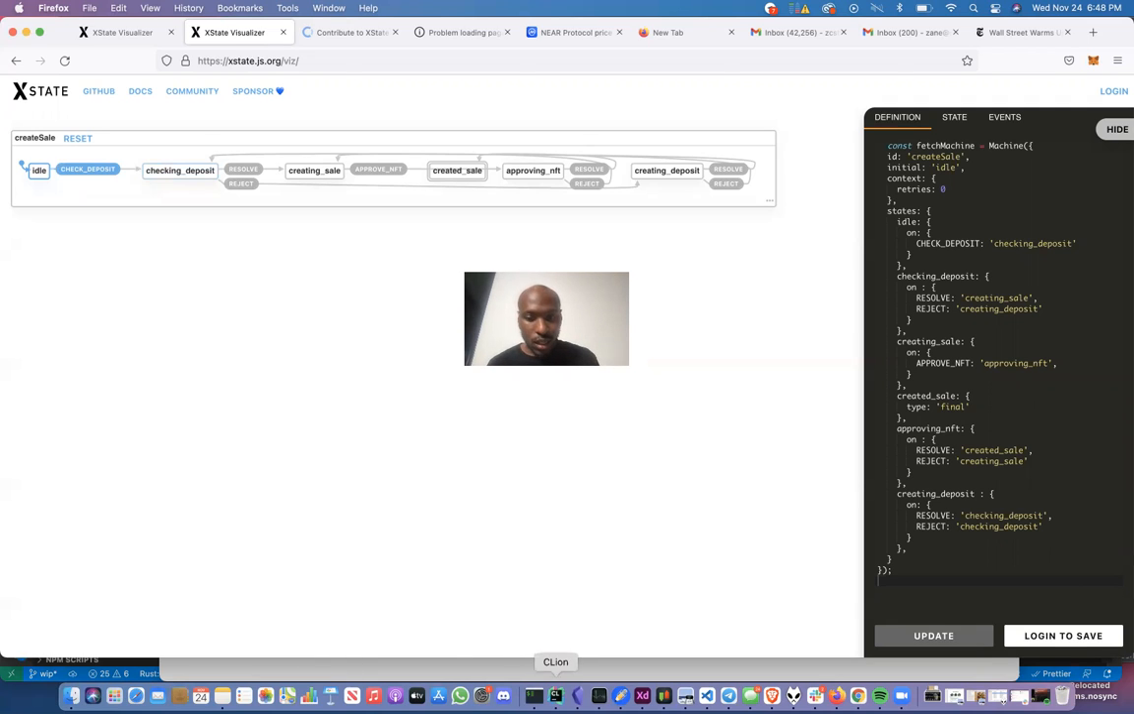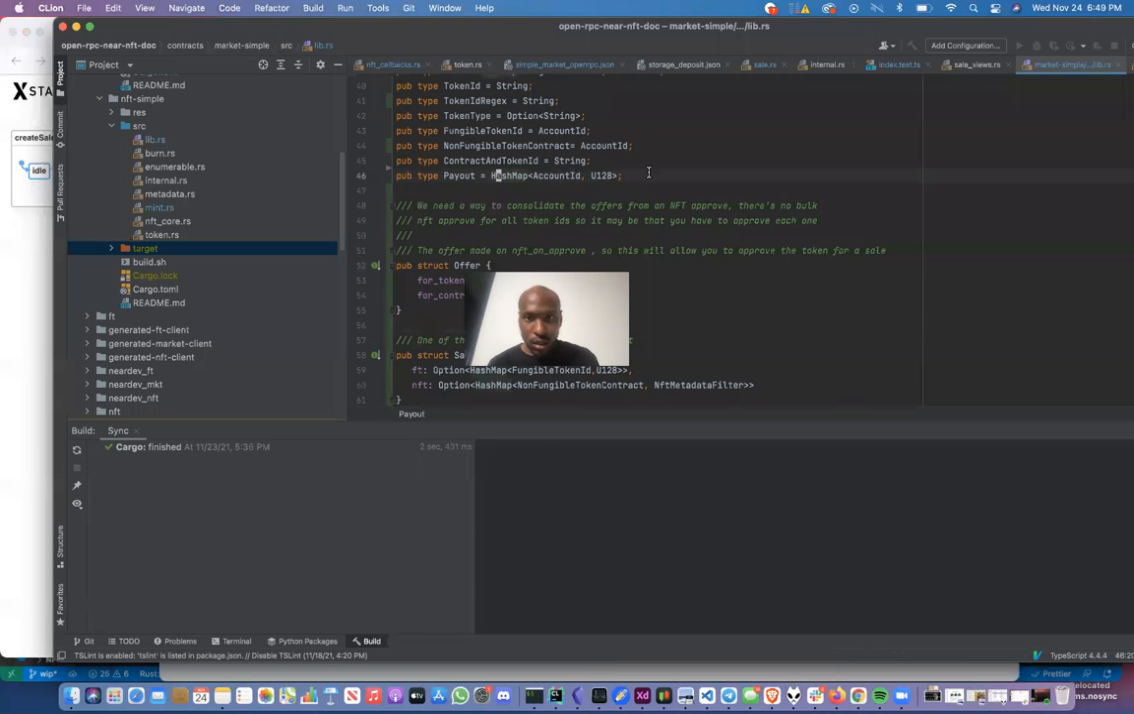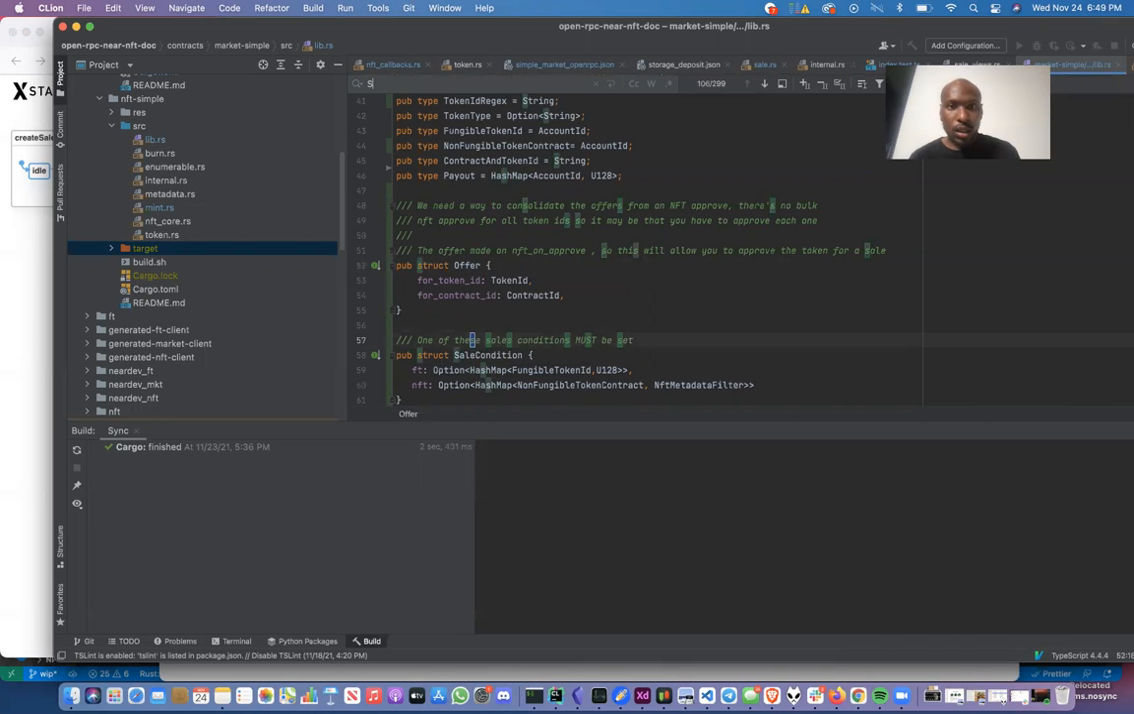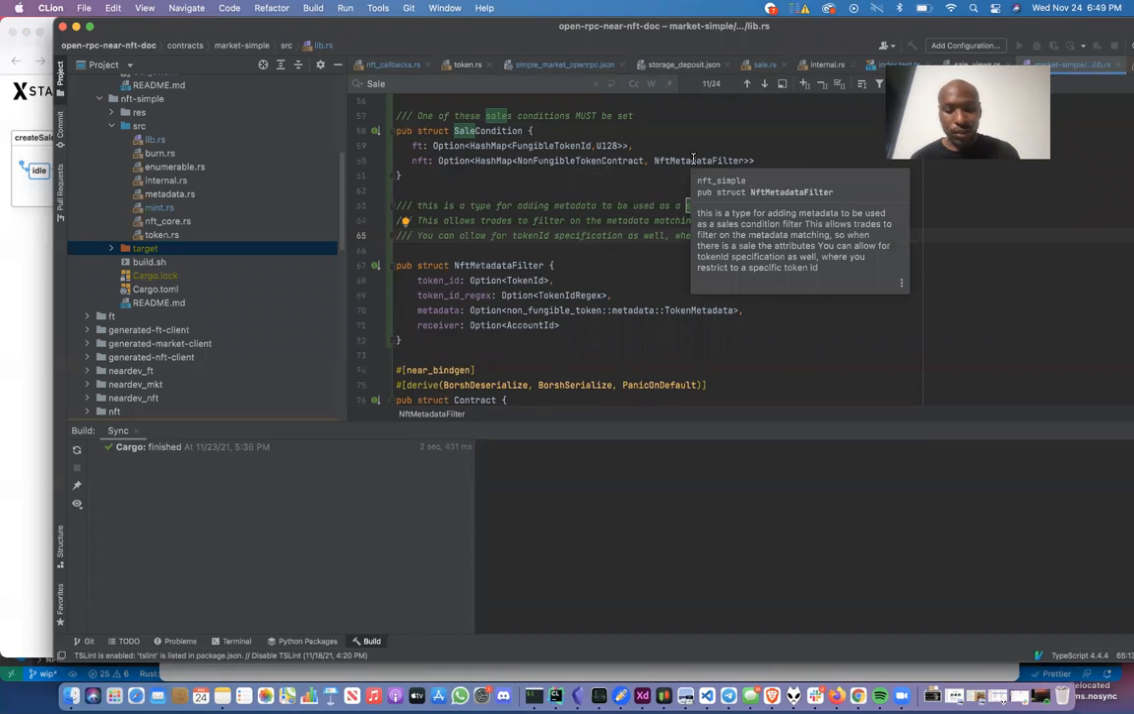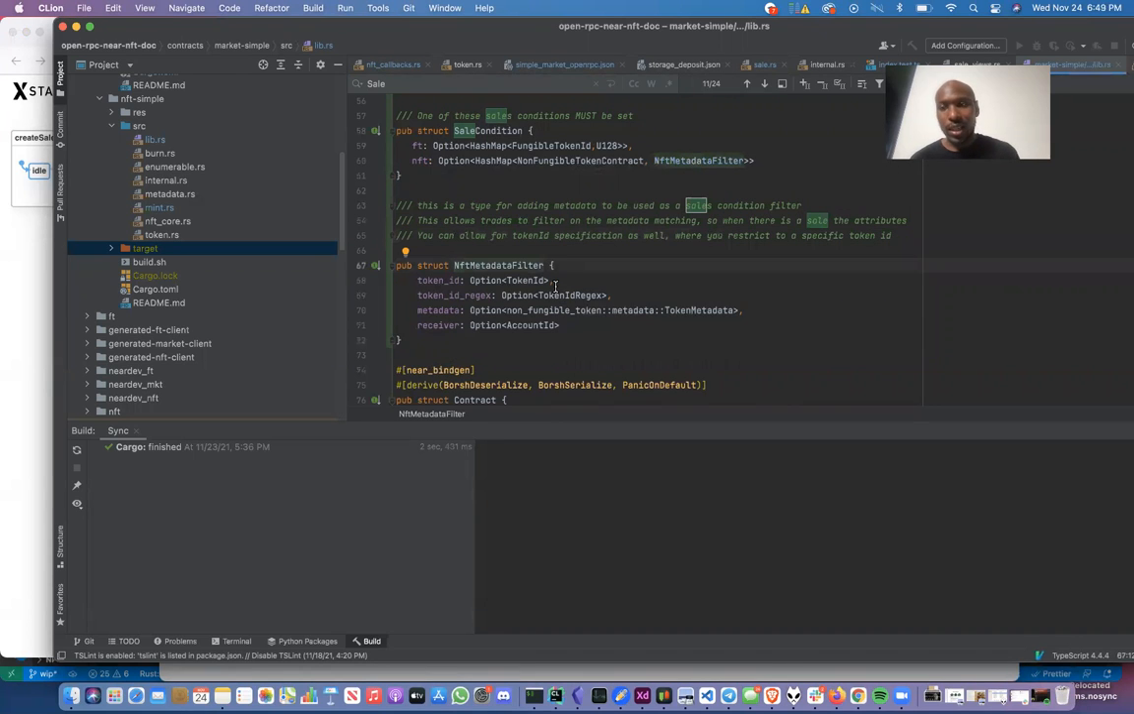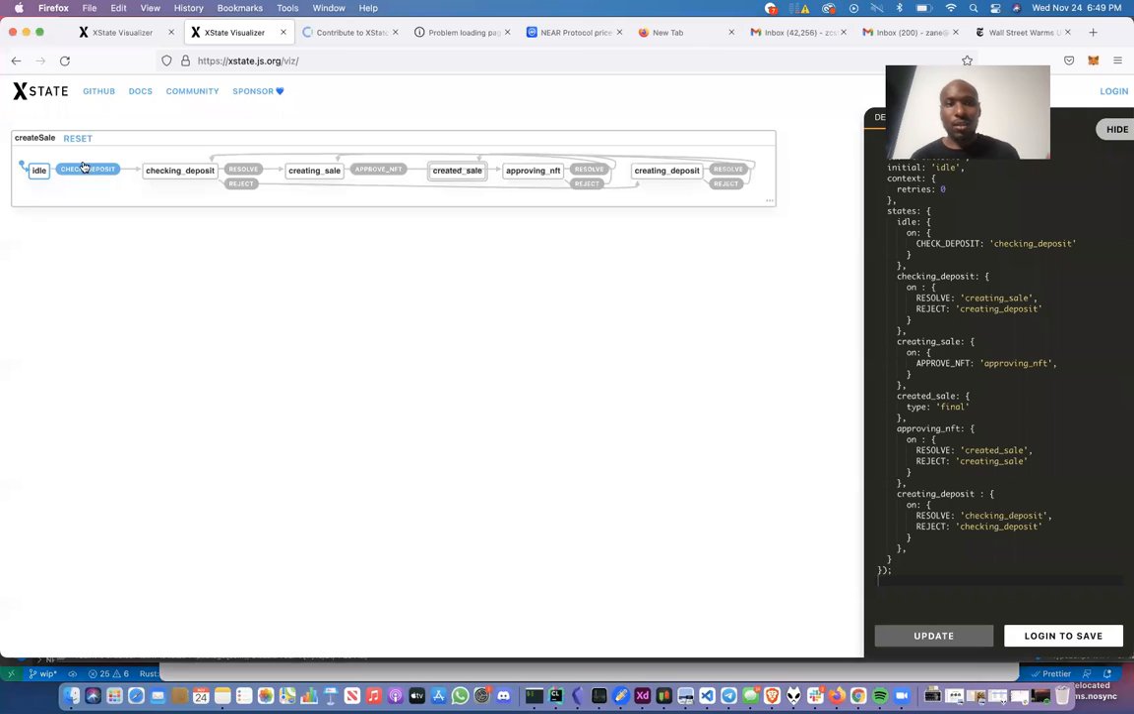Because a sale, maybe I can pull that up, let's see, I go here, sale. All right, so sale is basically looking like these sales conditions that we talked about in previous episodes, where it takes a token ID or a contract account, and then it gives you this metadata filter, which has all of the things like a token ID regex, particular metadata and receiver and all that stuff. But this data structure needs to be stored, and so it needs to be paid for. That's what this state does.